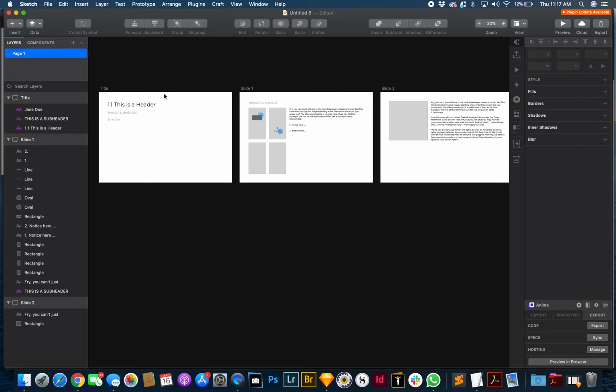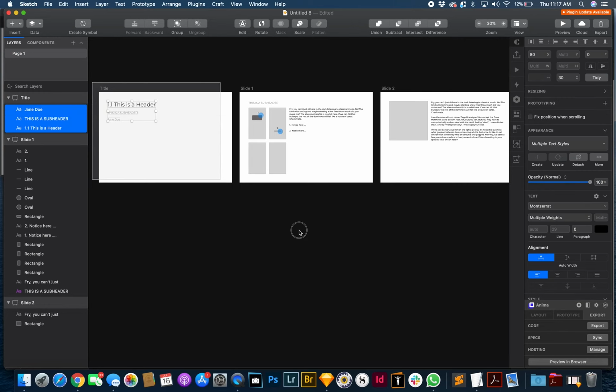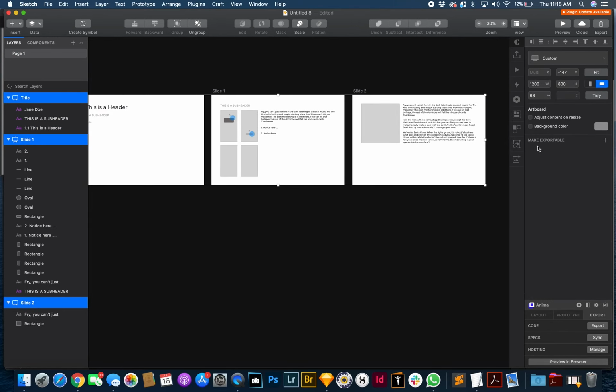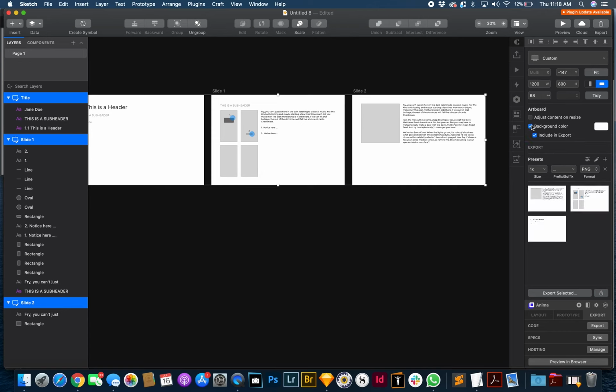Oh, and then the most important part, say you want to export this for your presentation. You just select all your artboards, okay? You want to make sure you press Make Exportable here, and then you can see they pop up. You always want to check off the background color unless you're wanting it to be transparent. And then you can pick the format of PDF. And then you can export the selected PDFs.